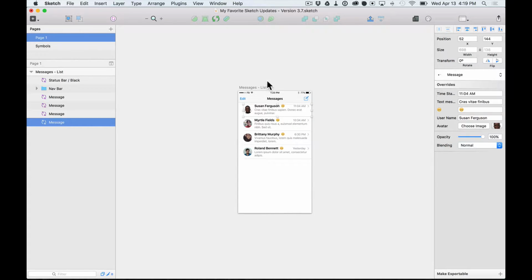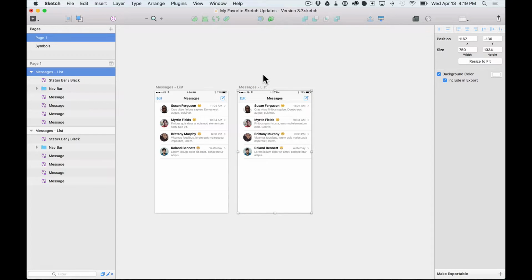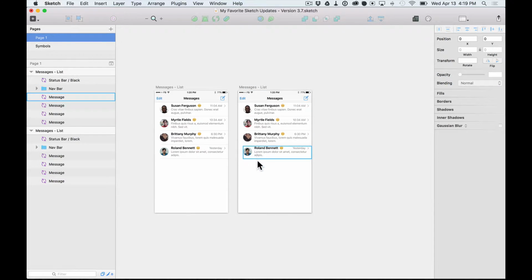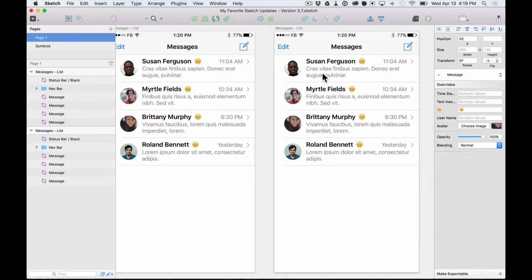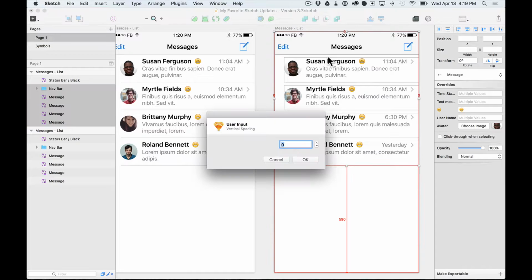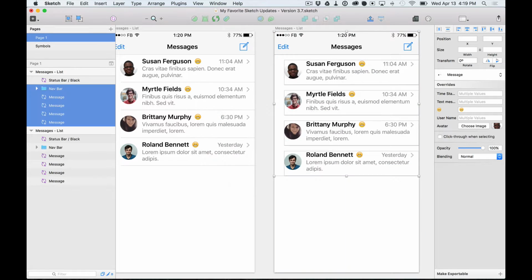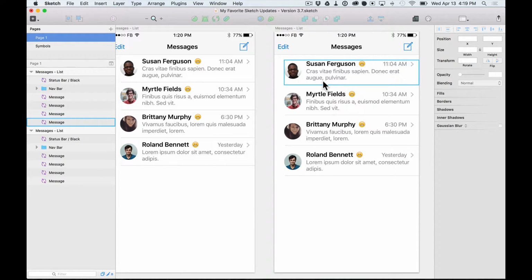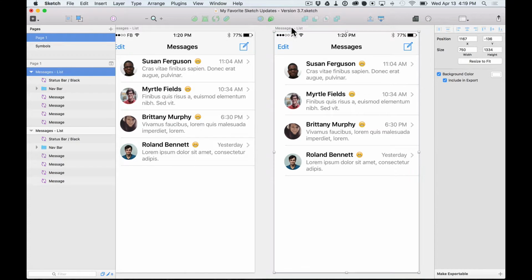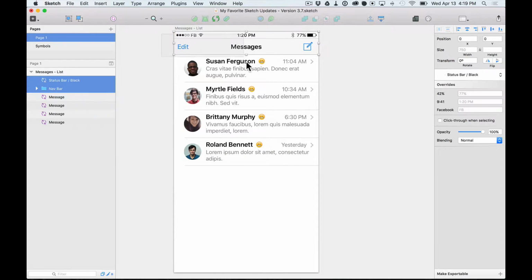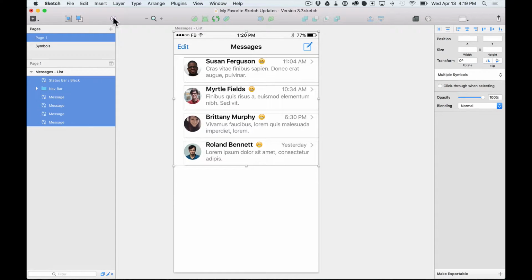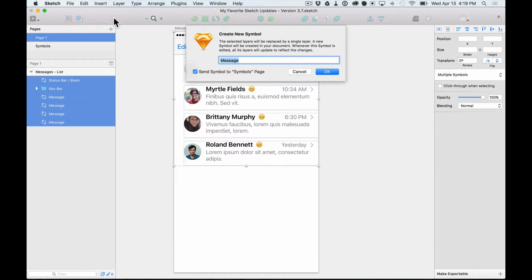There might be an instance where you want to duplicate this artboard and space these out a little bit further. So maybe instead of 16 pixels, I want something like 30. But now all of these are symbols which are linked, and the space is different on these two different pages. So rather than doing that, I'm going to go ahead and delete that, and I'm going to take all the content on this messages view and create a symbol out of it.